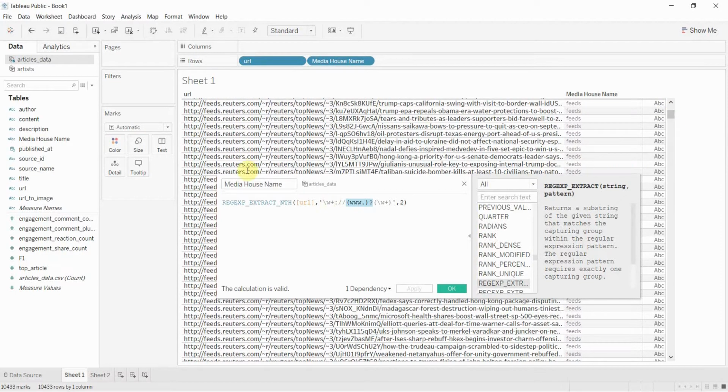So for this Reuters, we have this feeds.Reuters. Now how do we get over that? For that, we need to have an OR function. The way it works is either it could be www dot or it could be feeds, and to represent this OR we have this pipeline, and after this pipeline we need to type feeds dot. And if I now hit apply, you see, it has turned to Reuters.